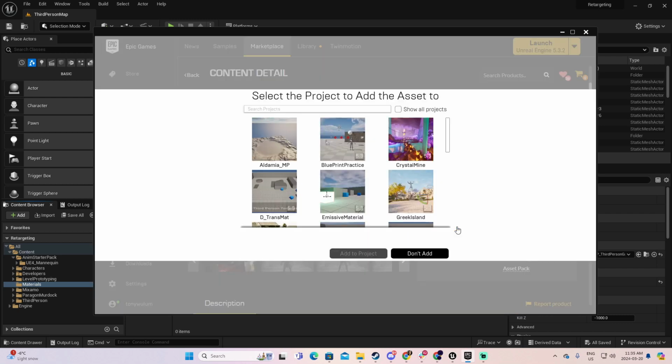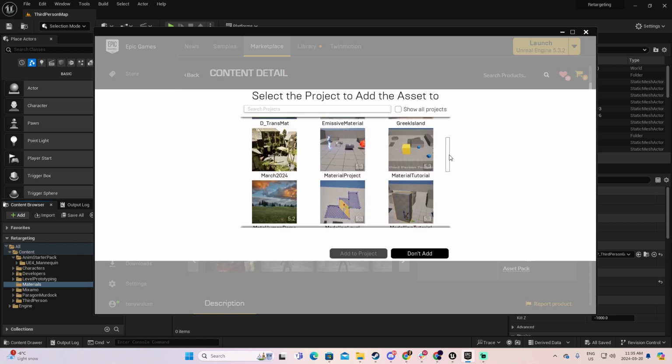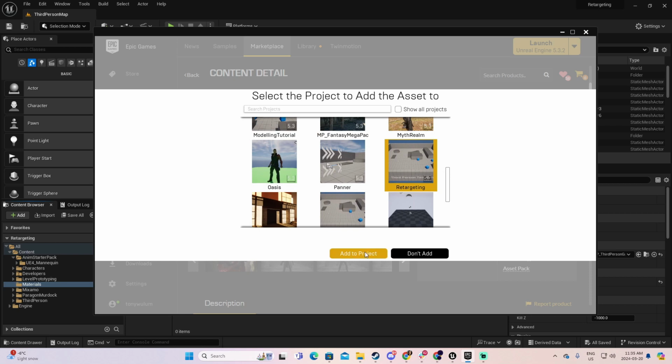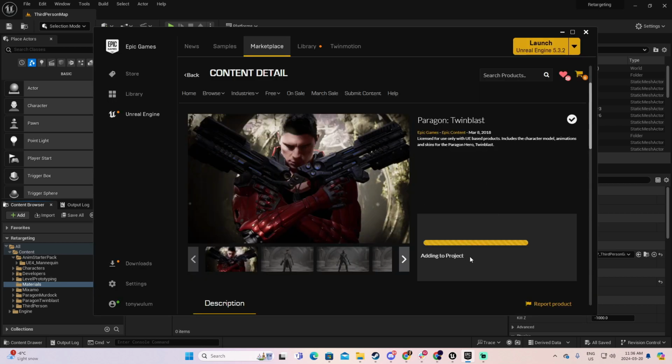So I will add it to the project. My project is called Retargeting. Here it is. Add to project, and let's wait for this asset to be downloaded.